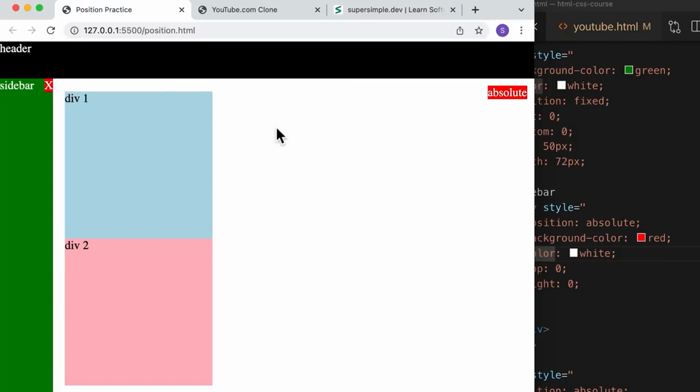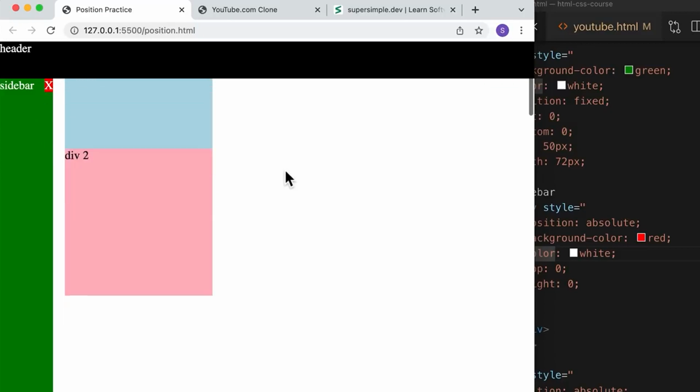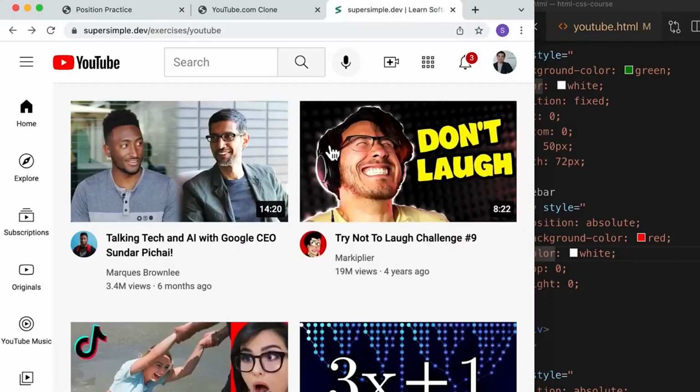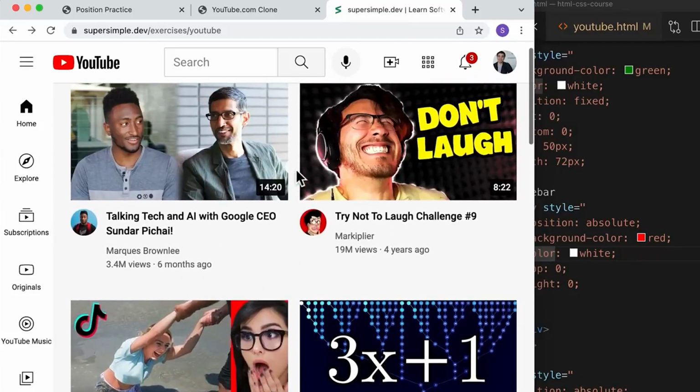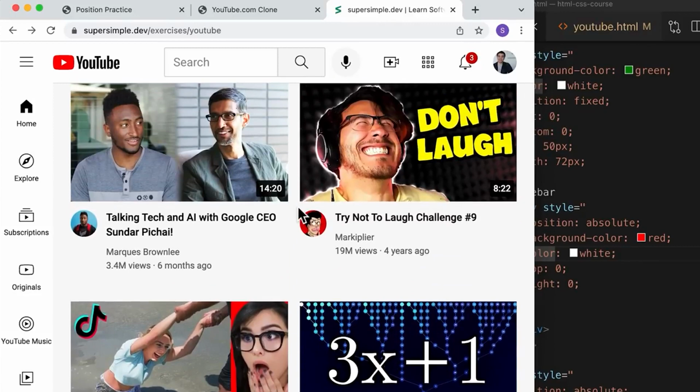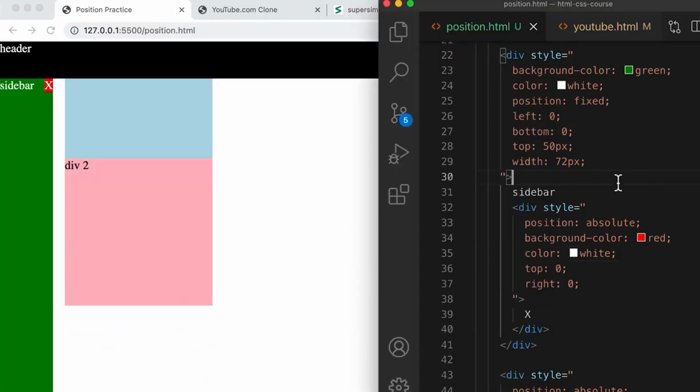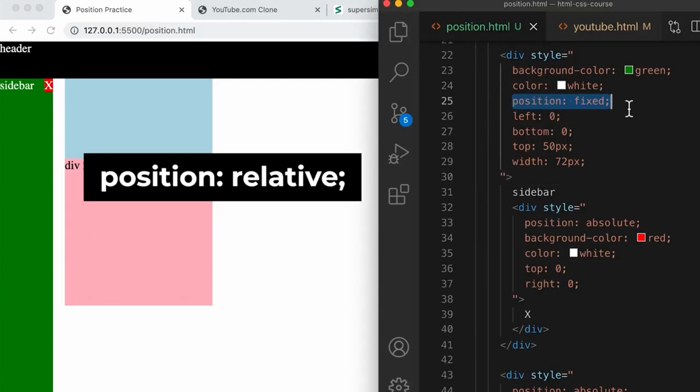So there's one last thing we need to learn. Here we have a position absolute inside a position fixed element. That's why we can put it in the corner. But notice that this is still a position fixed element and it sticks to the page. But in our final project, these videos are not sticking to the page. They're scrolling with the page and we're still able to put stuff in the corners. So how do we achieve this? To do this, we're going to learn another value for the position property called position relative.